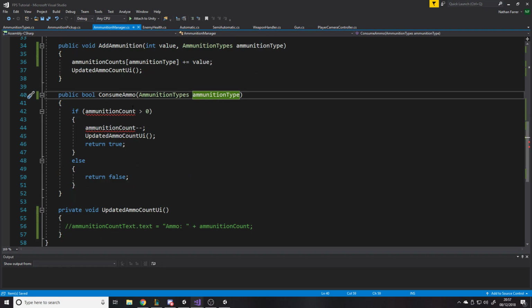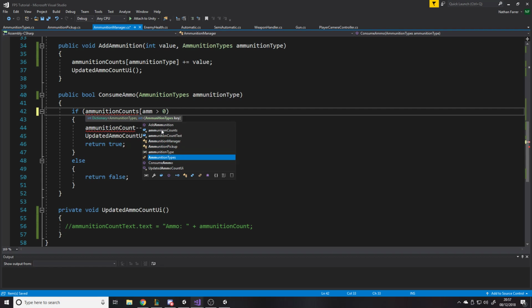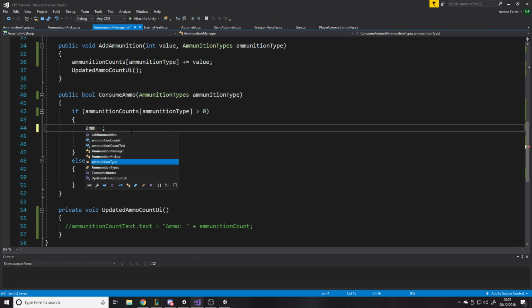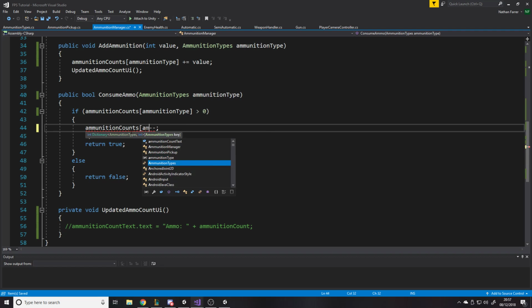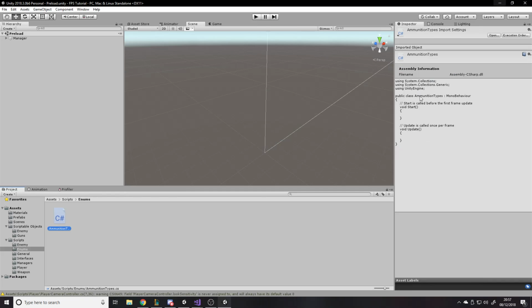So now, instead of saying if ammunition count is greater than 0, we need to say if ammunition counts of ammunition type. So if this particular type of ammo is greater than 0, then for this particular type, ammunition counts of ammunition type, minus minus, like so. So we're going to reduce only from the type that we use.